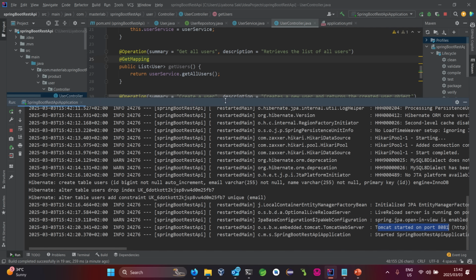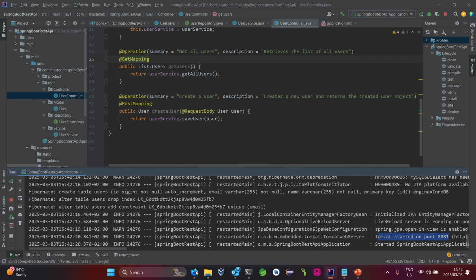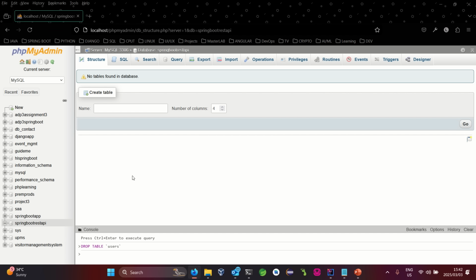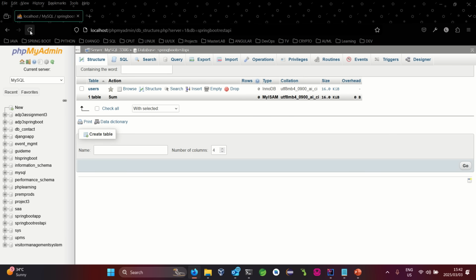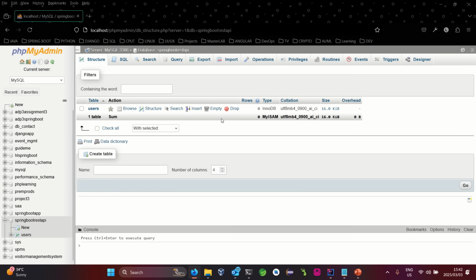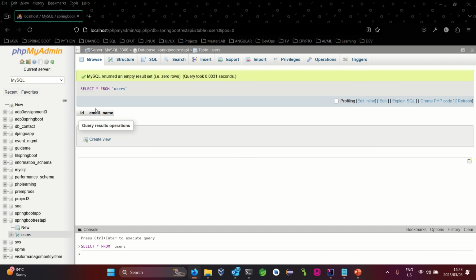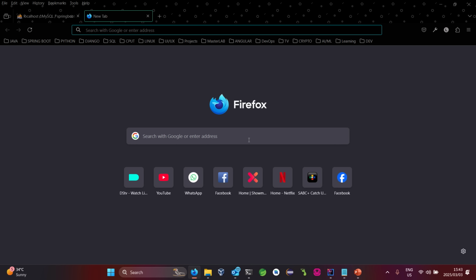Okay, so now we should be ready to start testing it. If I go in again and refresh this table, nice one. As you can see, folks, there it is already. It has managed to create the user table, and if we look inside it, you can see it has also initialized our table attributes, which are the ID, email, and name. So now we should be able to start interacting with the APIs.